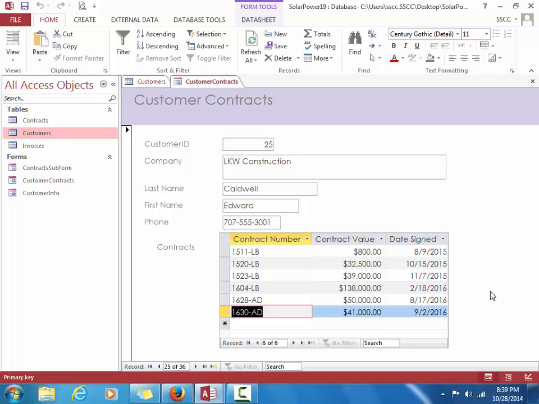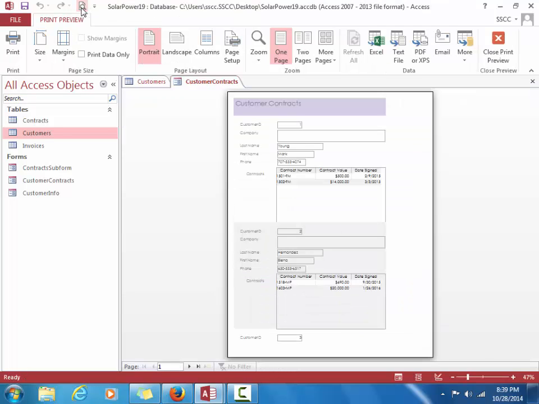Before printing, you should always preview the form using Print Preview to show how it will look when it is printed. So on the ribbon, click the File tab in the navigation bar and click Print, or we can go here to Print. And then the Print Preview area. On the ribbon, on the Print Preview tab in the Close Preview area, close the Print Preview.